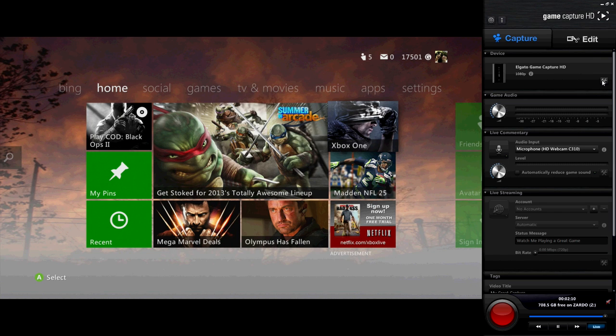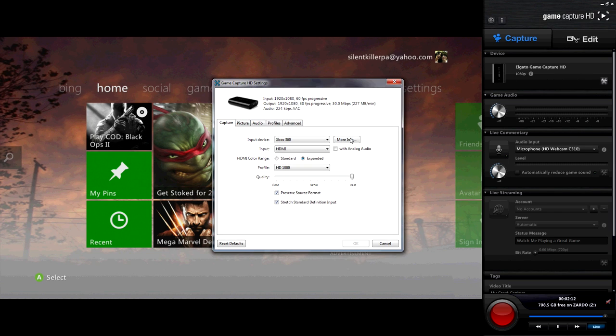You'll find some more options in the hammer and wrench section over here. I have my input device set as Xbox 360. If I was using PlayStation, I'd set it to PlayStation. I'm using HDMI input, not component cables. Expanded color range is nice. It'll make it a little bit more beautiful. And I'm running 1080p. I have my quality at best.